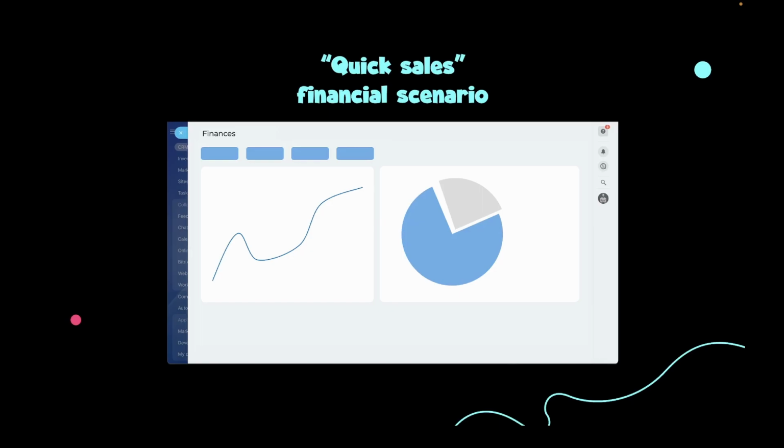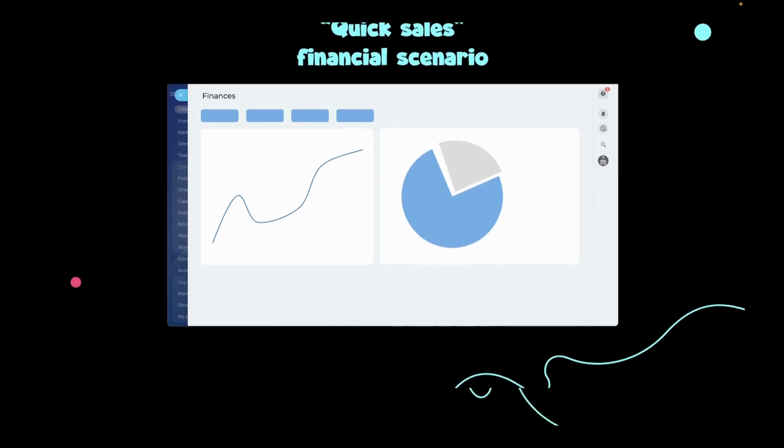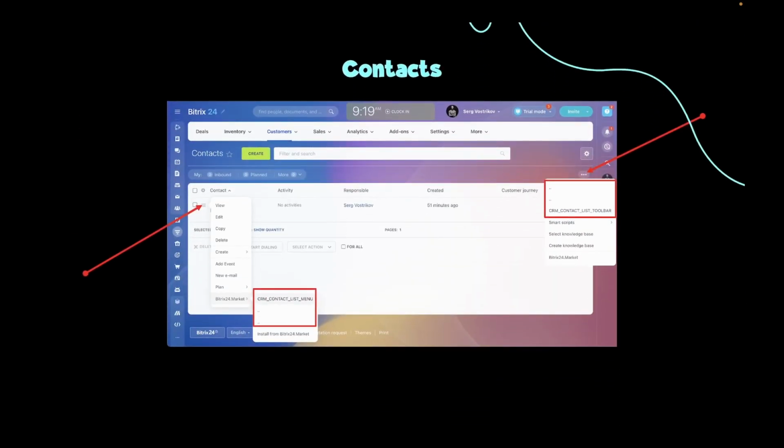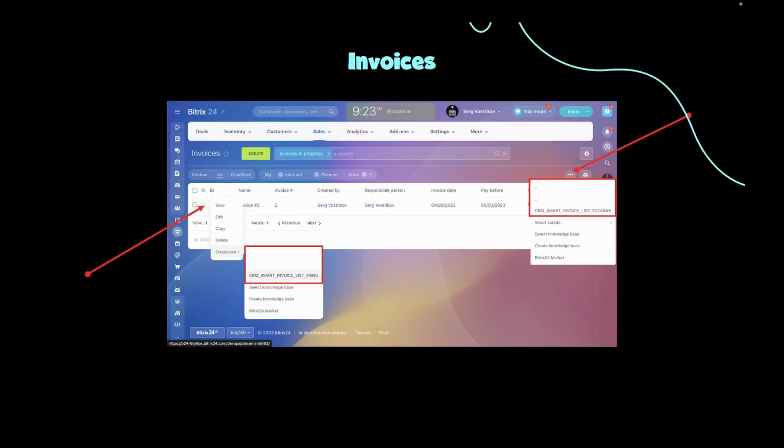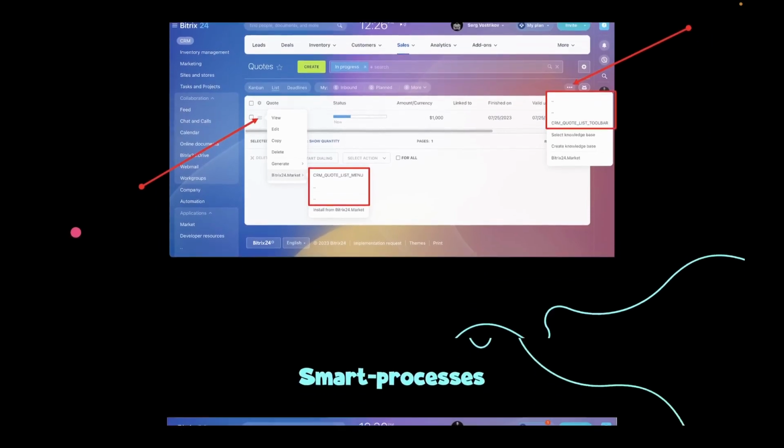One great advantage is that almost any widget location allows the application to embed multiple handlers. So when designing your apps, be sure to provide a seamless and user-friendly experience for your users. Well, we've discussed widgets in the list of leads, and it's important to know that similar embedding locations are available in other CRM objects as well, such as contacts, companies, invoices, unless you have enabled the invoices old version option, quotes, and of course, smart processes.